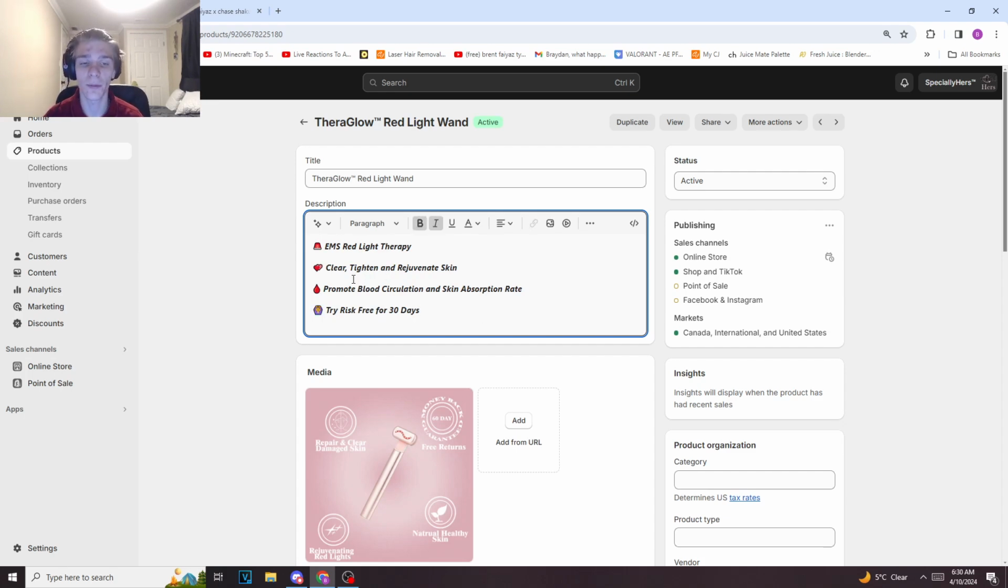The longer people are sitting on your website, the lower chance they are buying. You want to streamline them to the checkout as quick as possible, and keeping things very short, quick, concise is definitely the best way to do that.